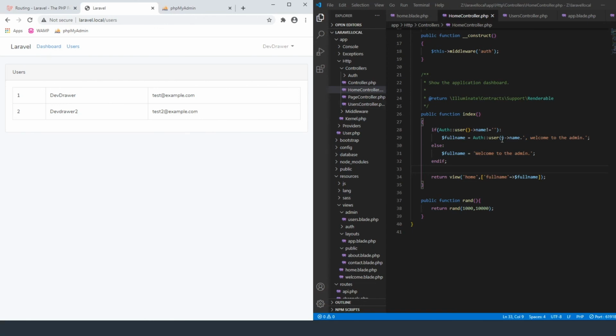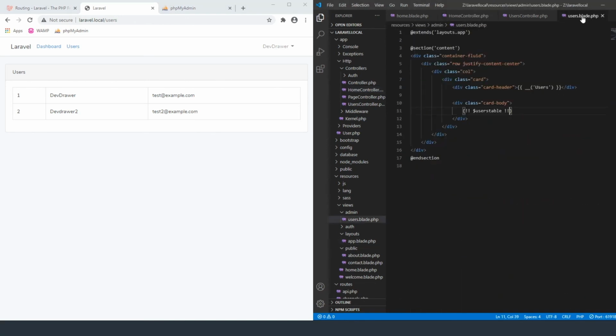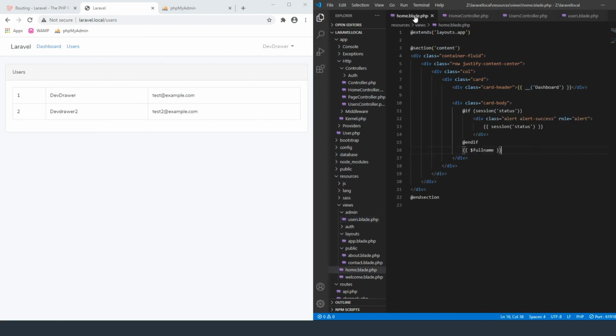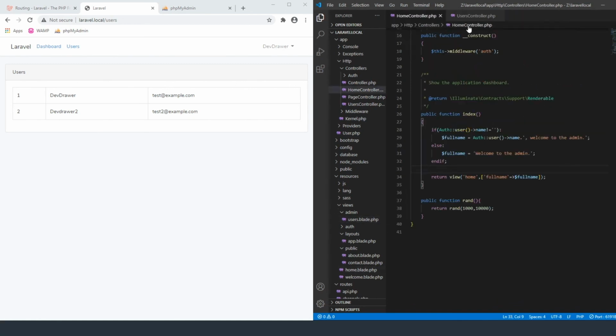So I think that's going to pretty much do it for this tutorial. I just wanted to kind of show you a little bit about the controllers. Let me do a quick recap just because I did kind of go through it pretty quick. So let me get rid of some of the stuff that we're not going to be using here. So let's get rid of the blades and we're just going to focus on the controllers.